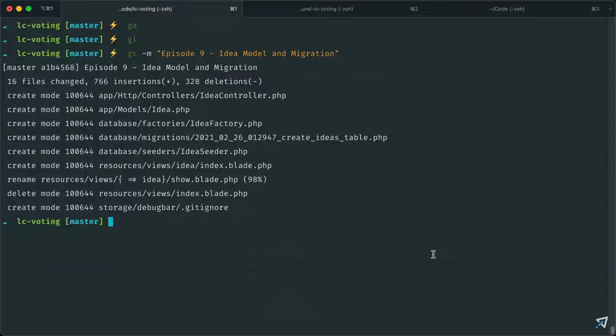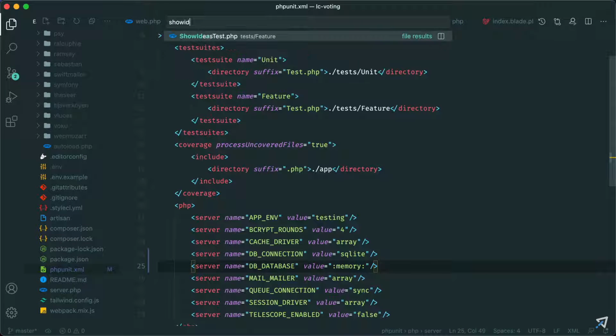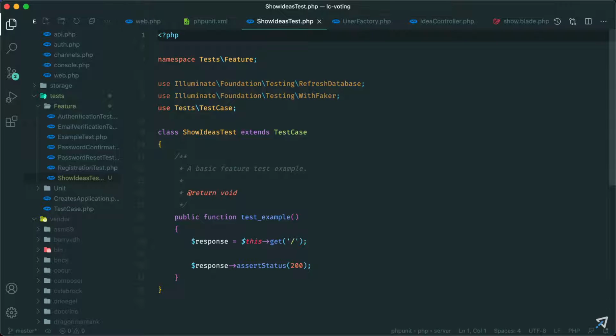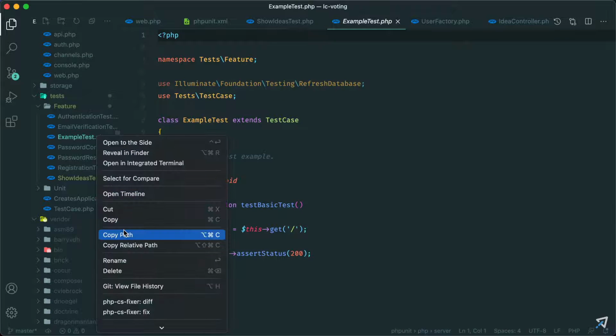And let's go ahead and write our first feature test. So php artisan make:test. Let's call it ShowIdeasTest. Okay, and let's go to that. As you can see, Breeze already added some tests here. And I'm also going to get rid of this example test here. Don't need that.